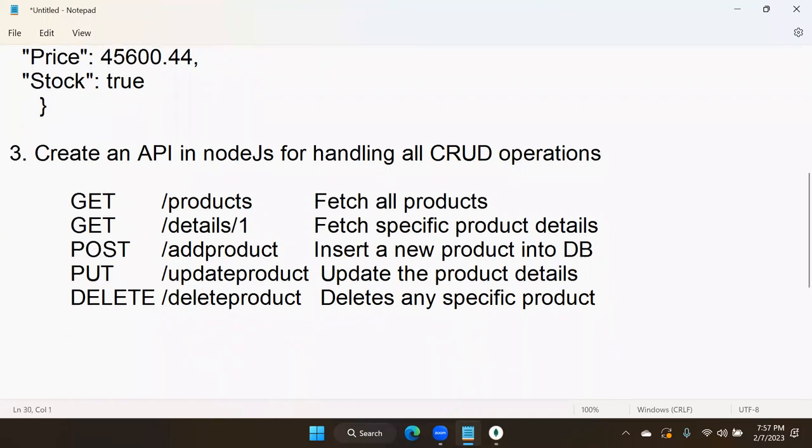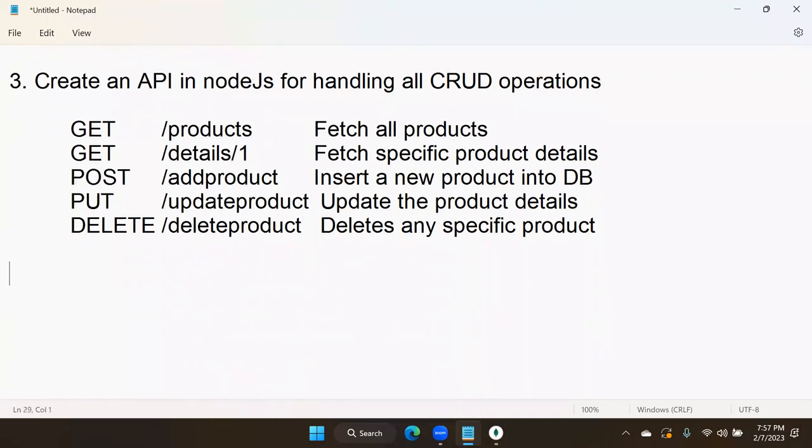This is what we want to design. An API contains different methods. API methods: get is for fetching, post is for submitting, put is for updating, and delete is for deleting. Any API requires all these methods. We need to create these API methods.